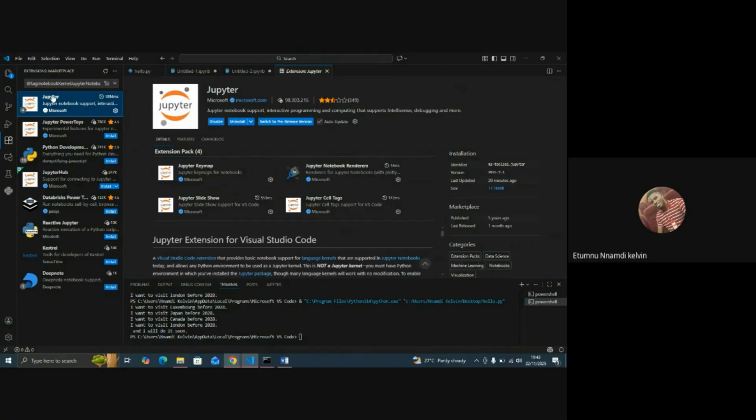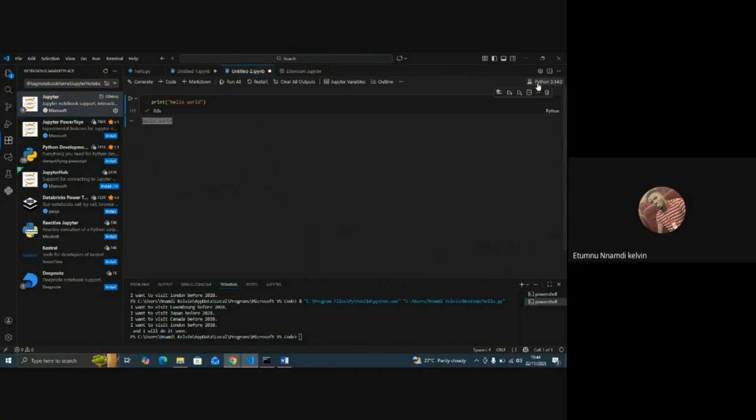Once you install it, automatically it will ask you to select a kernel. When you look at this place very well, you see that this is the Python that is installed on my system, so it's now using that one. After downloading it, you don't need internet again. Everything will now be working perfectly.